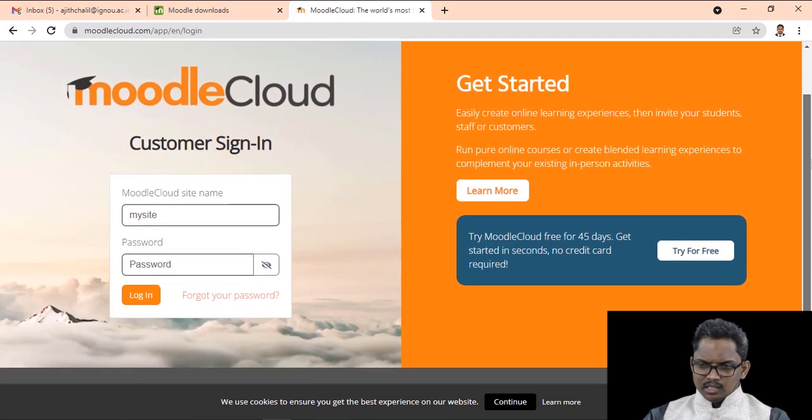Now once you are there, we have to create an account in Moodle Cloud. If you have already created an account in Moodle Cloud, you can use this message box to log in to that account. Otherwise, you can see on the right side, you can create an account which you can use for 45 days. So friends, even though it is paid software, you have a free version also. So Moodle Cloud is the free version of Moodle.